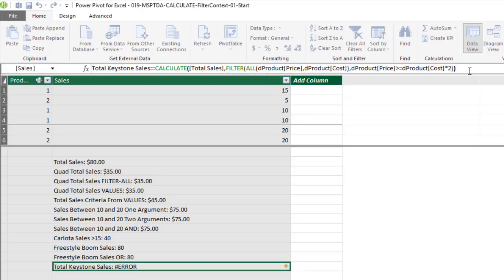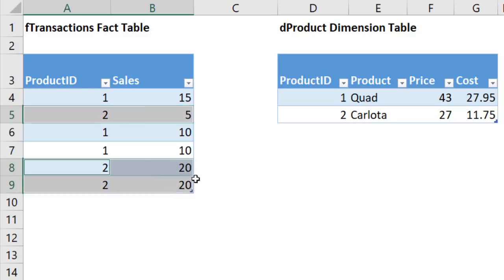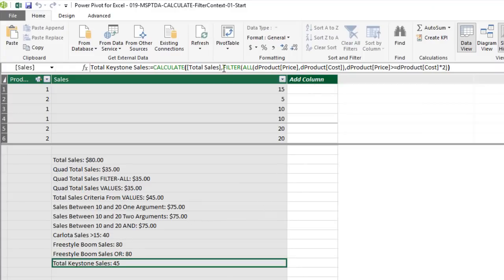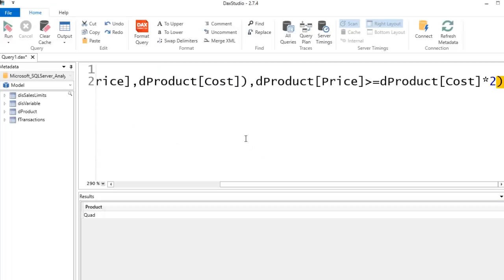If I come to the end and enter, we get an answer of 45. If we look over at our fact table, we can see since the Carlota is the only product that's Keystone or above, when it filtered the fact table, the measure got exactly 45 bucks. Now I'd like to go copy this formula element, Control-C, escape. We'll go back to DAX Studio, Control-V.